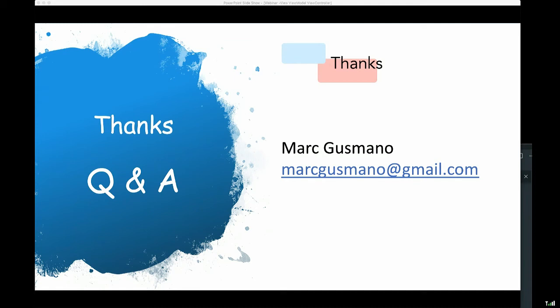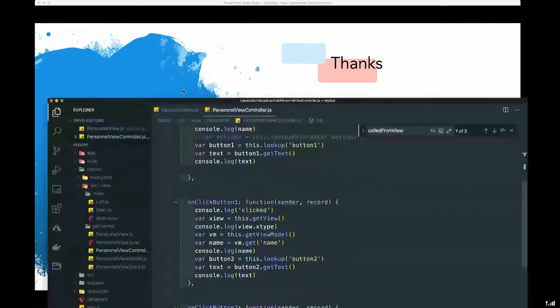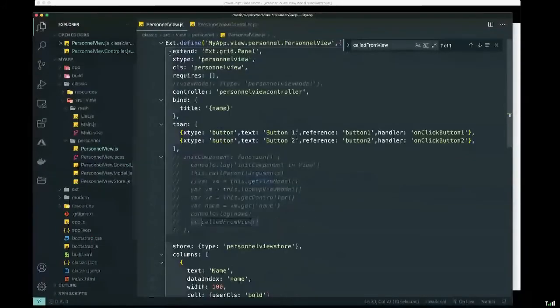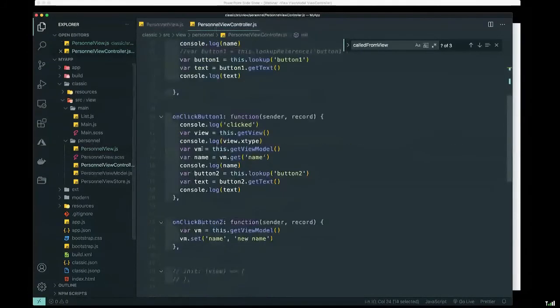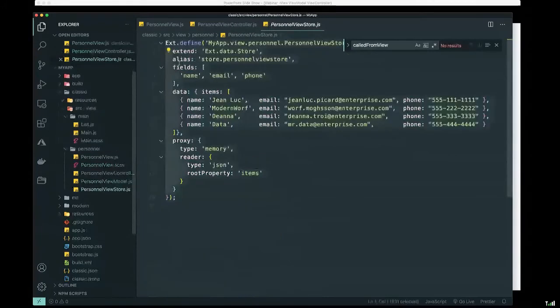The next question asks, in the view, is there a difference when using xtype personnelview and alias widget.personnelview? That's a good question. As you saw, there's a little bit of a shorthand syntax only for views. The shorthand for a view says xtype. The shorthand for absolutely everything else is an alias. As a matter of fact, there's an alias for this.